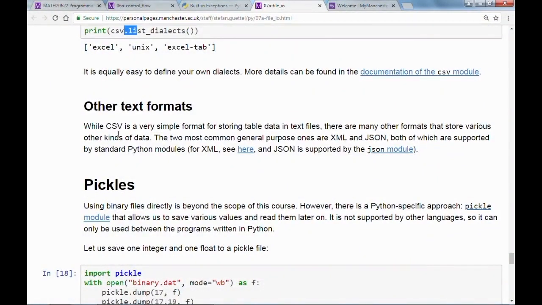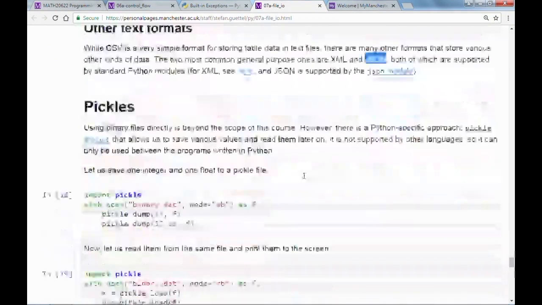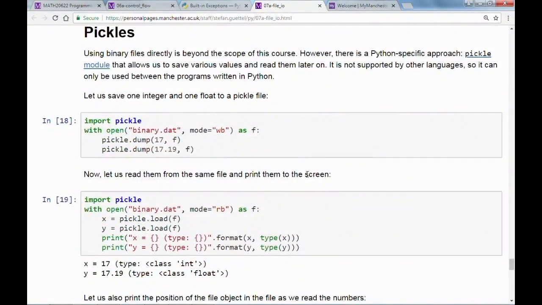There are other text formats, just to have them mentioned here. There are so-called XML and JSON formats, and for both of them, again, there are modules that allow you to open and read from them very easily, and corresponding links are given here. We are not going to use them in the lectures, but in the future you might want to go back here. Good, that was all I wanted to say about reading and writing text files.